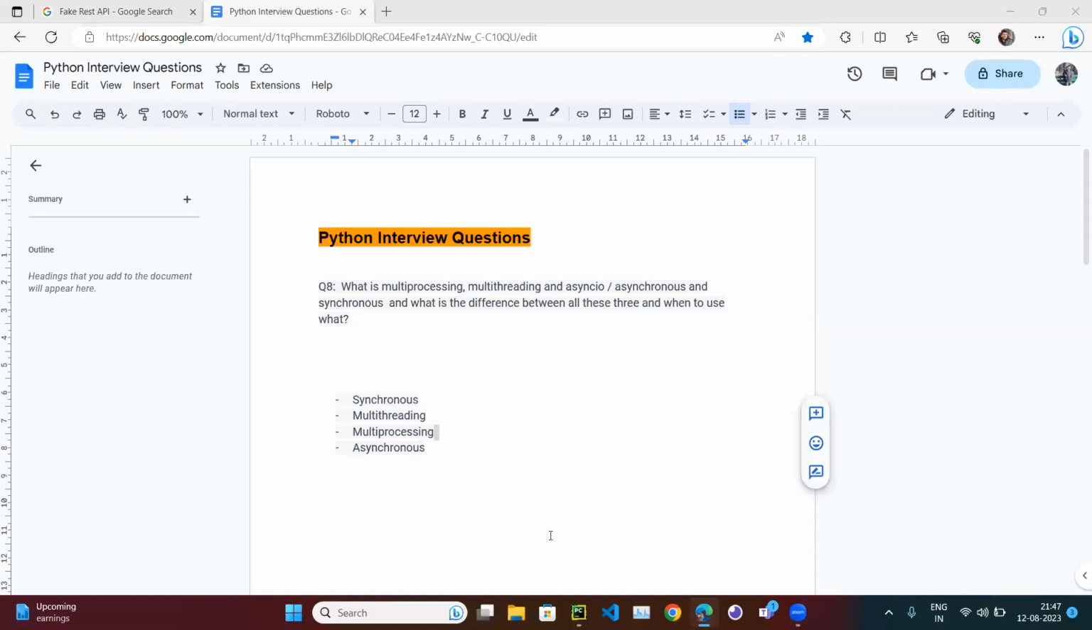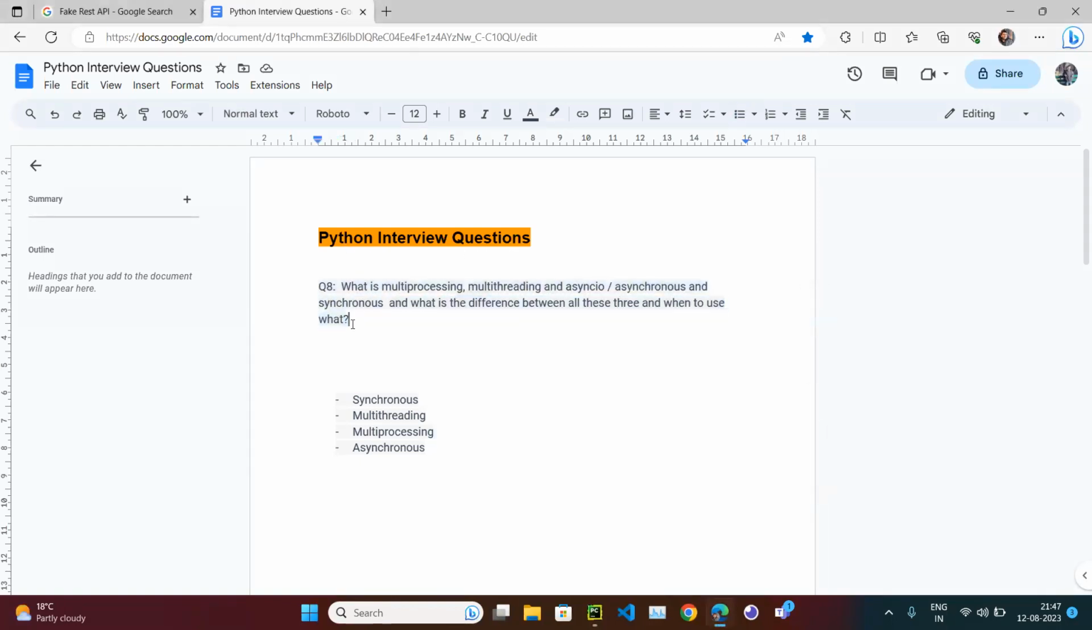Okay, so let's look at the next Python interview question. This is an important question and it is asked in almost all interviews. The question is: what is multiprocessing? What is multithreading? What is asynchronous and synchronous? Generally people get confused between all these terms.